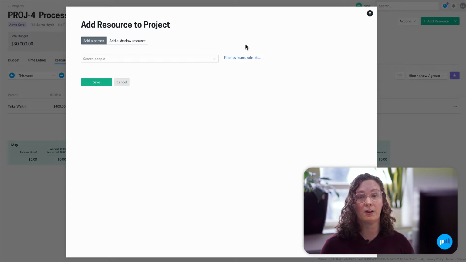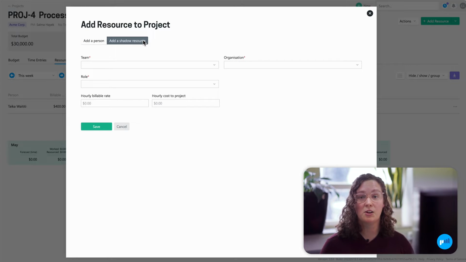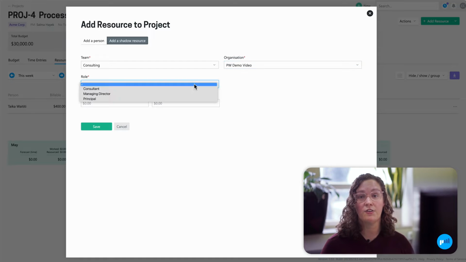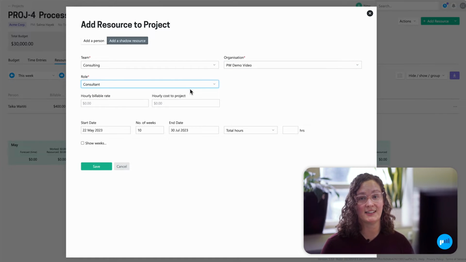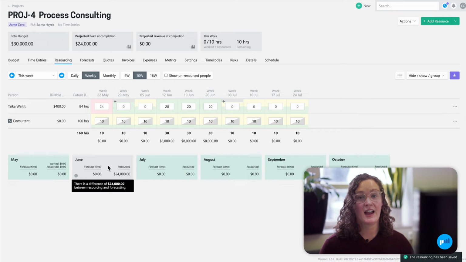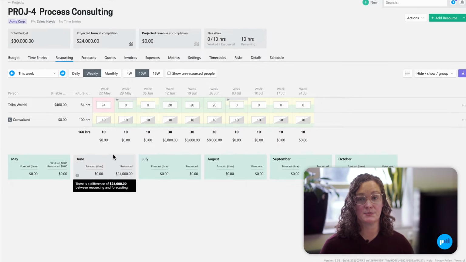Next, I will add what we call a shadow resource, a placeholder for someone with a role of consultant, and I'm going to resource them 100 hours in between the start and end dates shown on this page. I can swap that out with a named person at a later time. I can see here the resourcing on this project.